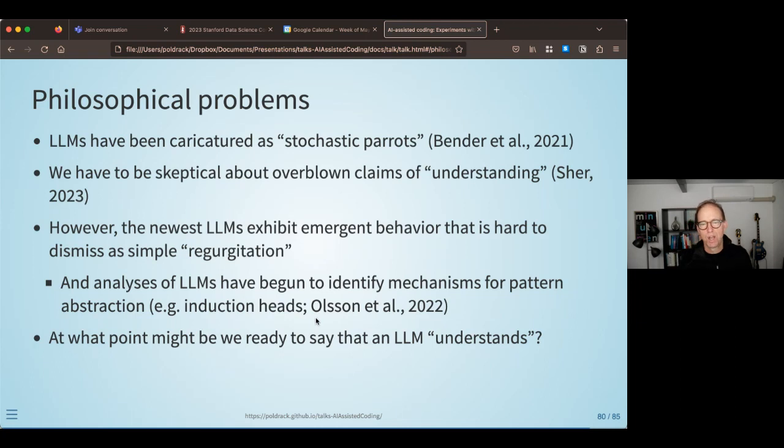Finally, I think there's a ton of really interesting philosophical problems. Many of you may have heard of this caricature of large language models as stochastic parrots, right? Basically just regurgitating what they've heard in the training data. And we certainly have to be skeptical about overblown claims of understanding. This recent blog post by Schur did a really nice job of showing how easily these models can break. They show a behavior that looks really smart, and then you just tweak things a little bit and they show behavior that looks really dumb.